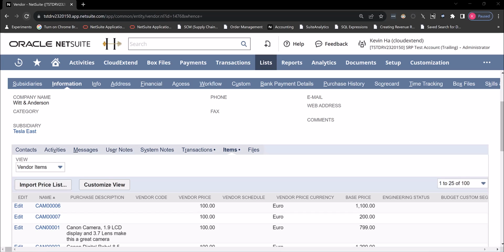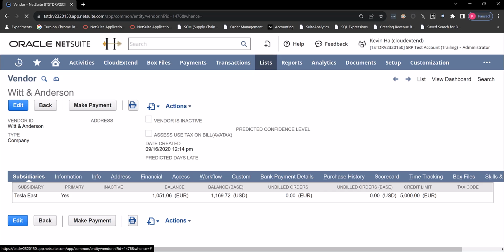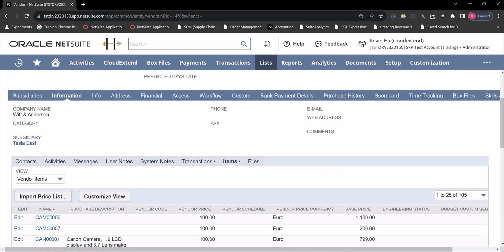All right, we're back in the vendor record. I'm going to refresh the page. And once I refresh it, I'm going to go back into the item list to confirm that the total has been updated to 105. So go to information and under items, you're going to see that the total right here is going to be 105.